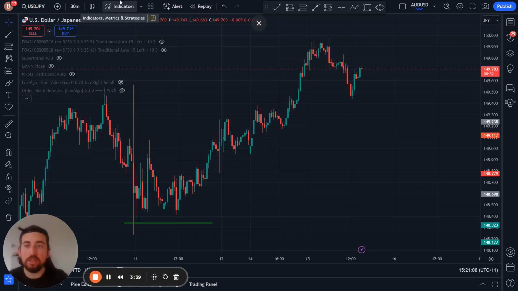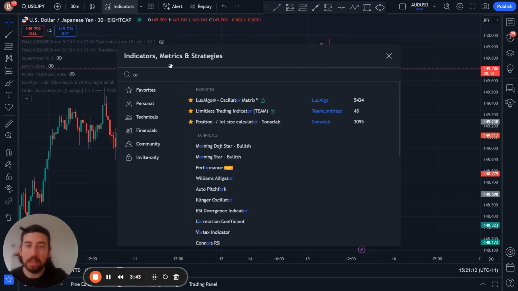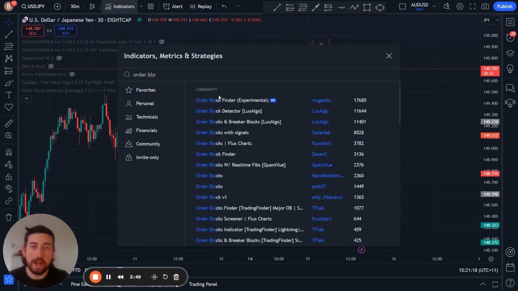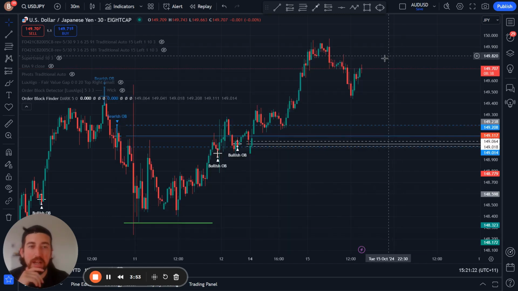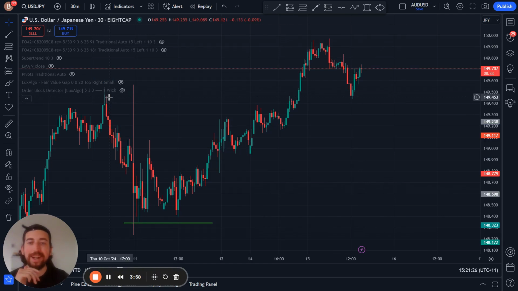So let's just go on the indicators tab again, just to see if we can find anything. I do like to do this, if I can spell. Order block finder. Let's just go experimental. See what that looks like. That's absolute trash. Okay, cool. All right. Double Lux Algo it is.